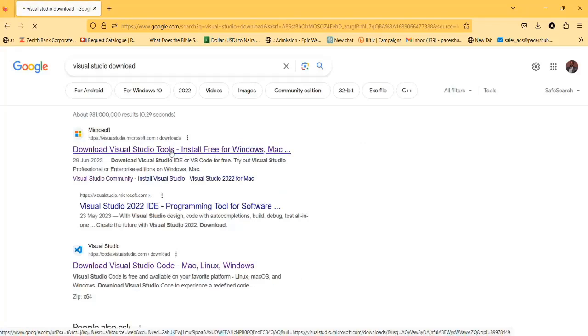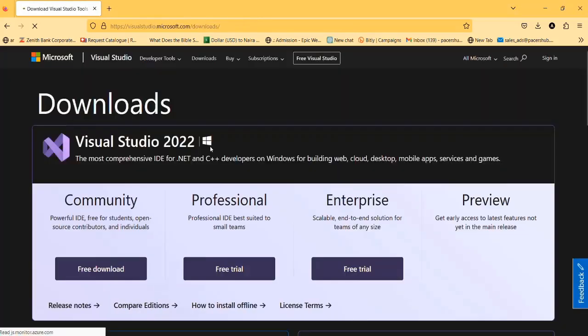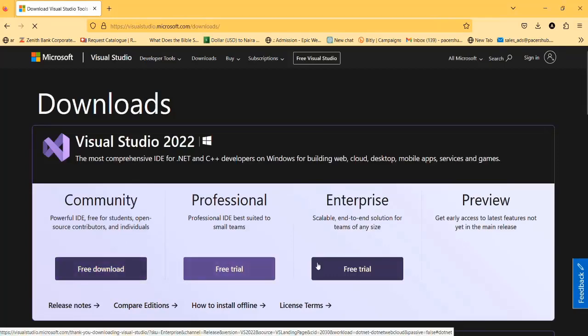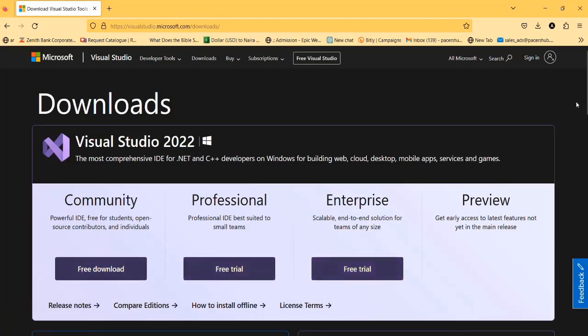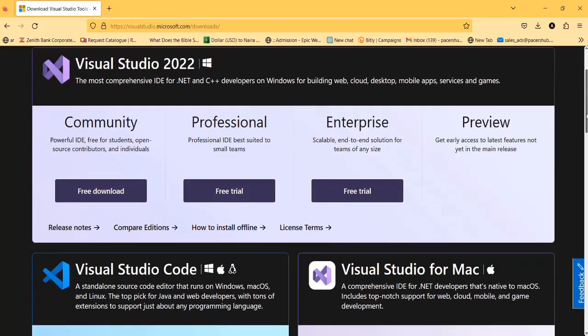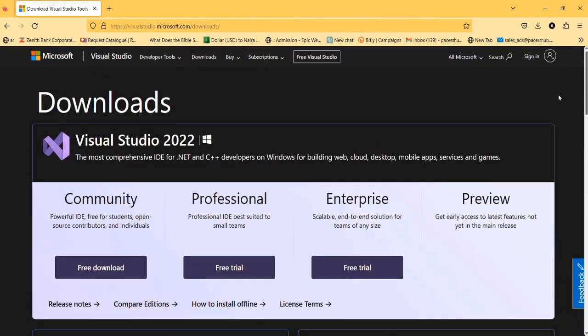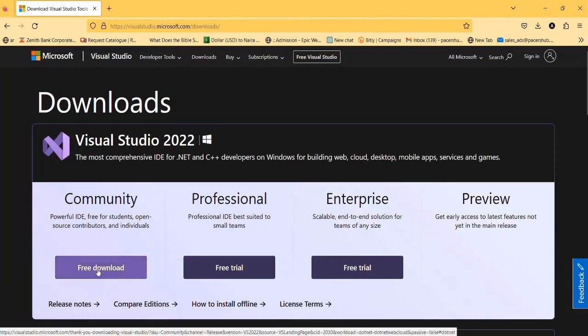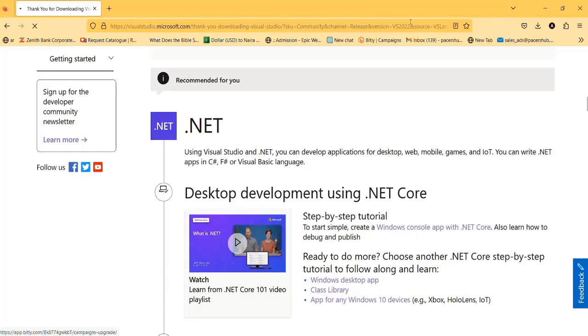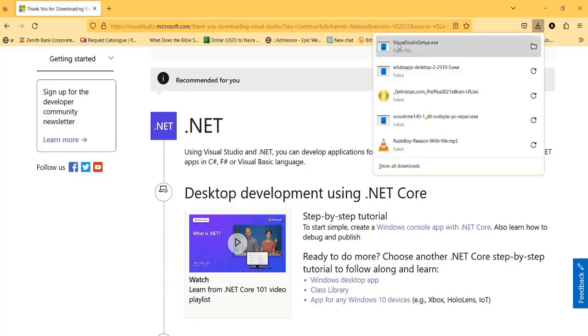When you click on it, it's going to load a page for you. On the page that loads, we have 3 versions: the Community, the Professional, and the Enterprise. We have other information down there for you to read if you care to. But for today's download, we'll be doing Community. So let's click Community download. It's a free version, which means you can use it without paying.